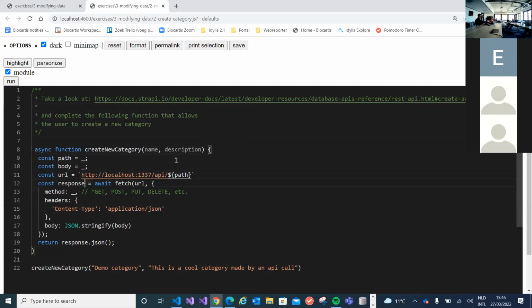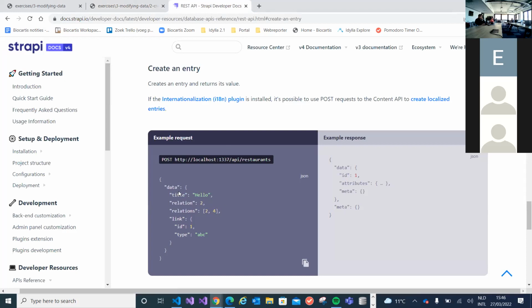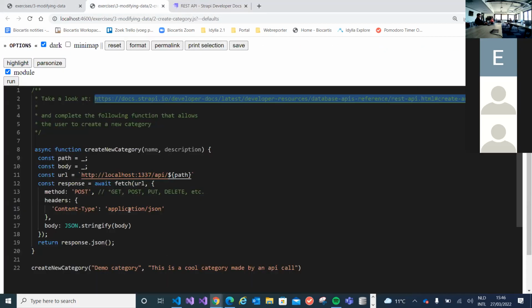Yeah, method is post, that's true, because we're creating something new. So in the body, we create an object with name and description. Let's see what it looks like, because we don't want to type all of it. The path will be category.